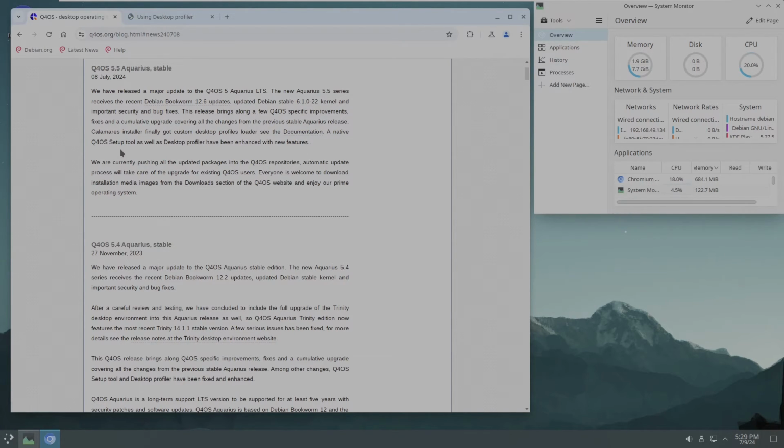A native Q4OS setup tool as well as desktop profiler have been enhanced with new features. We are currently pushing all the updated packages in the Q4OS repositories. Automatic update process will take care of the upgrade for existing Q4OS users. Everyone is welcome to download the installation media images from the download section. Let's open the download section also of the Q4OS website and enjoy your prime operating system.